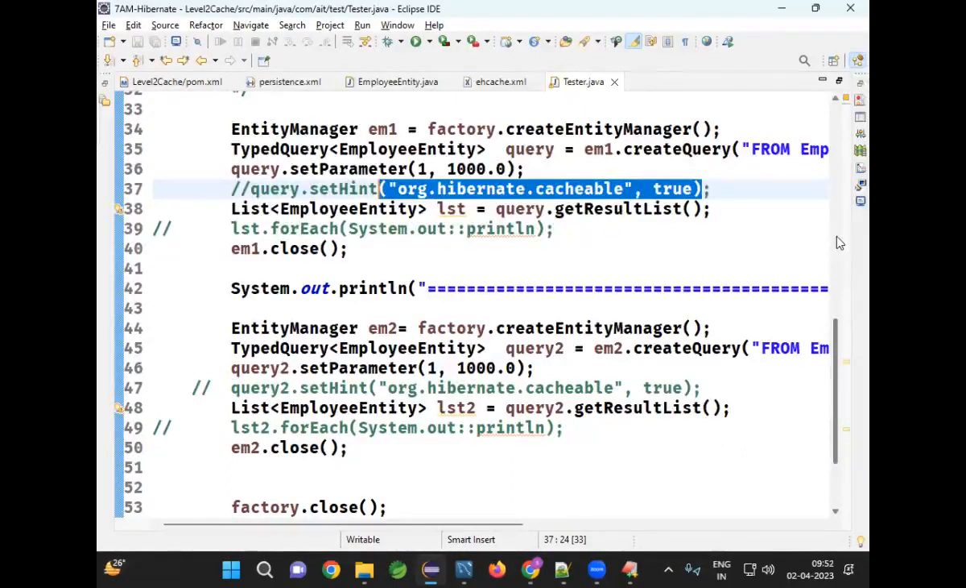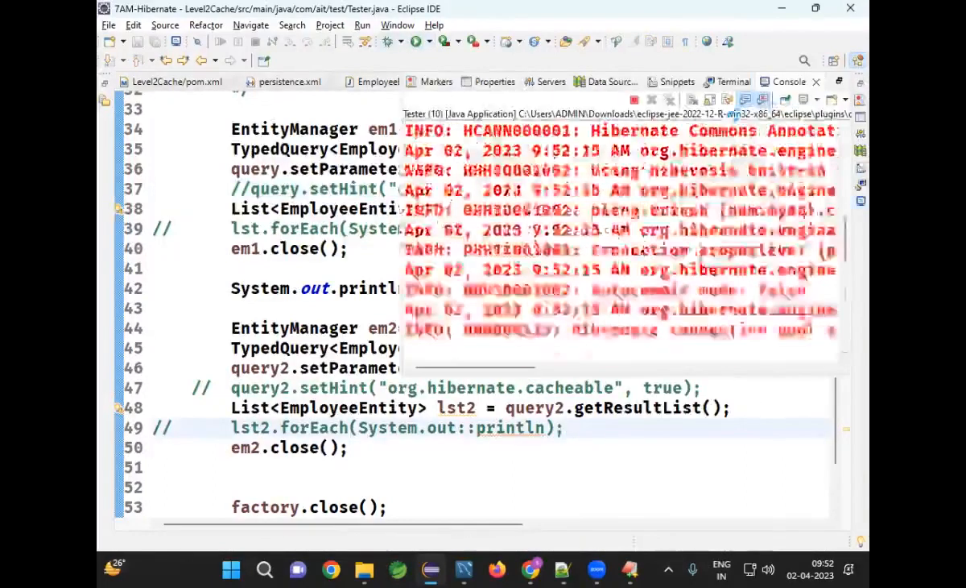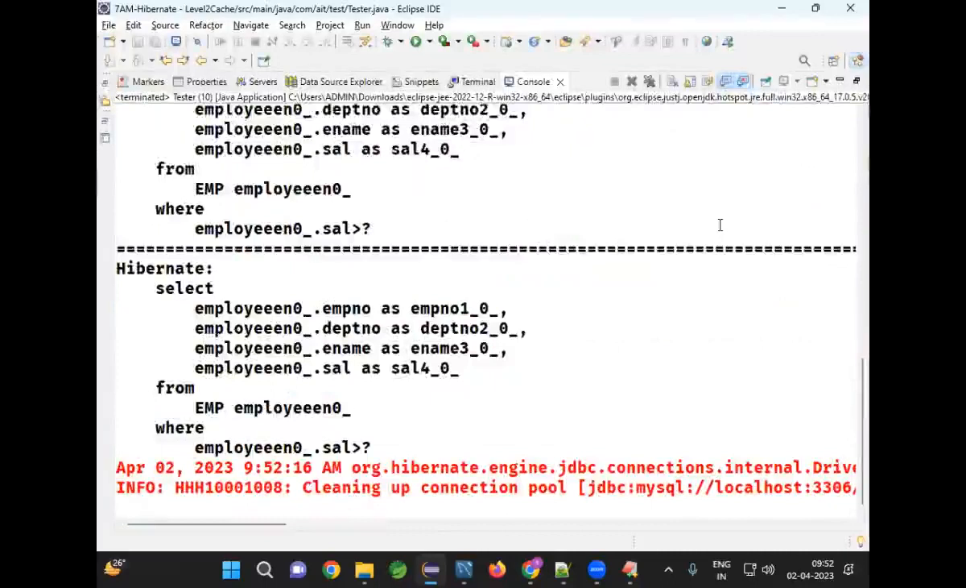How can I make it a cacheable query? By adding this property. By enabling this property, it becomes a cacheable query. It is a non-cacheable query now. This query cannot be cached. Let's run. How many times is it hitting? 2 times. What's the value I am setting? 1000. Same value, same query. But how many times is it hitting the database? 2 times. Why 2 times? Same query, same value for the parameter, same result, right? But why is it hitting twice? Because we have not made our query a cacheable query.